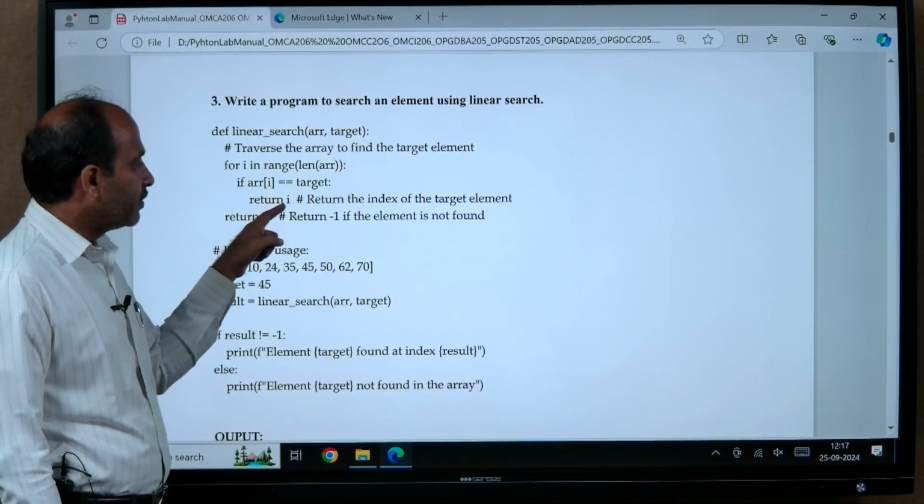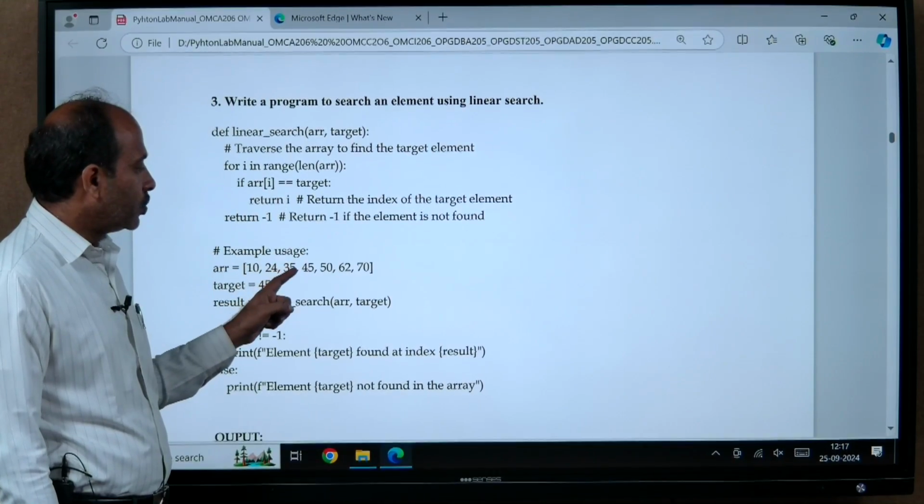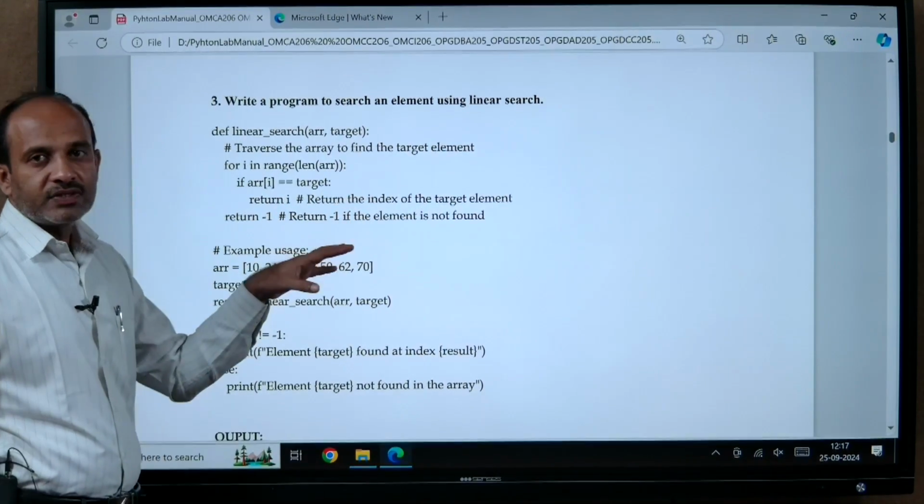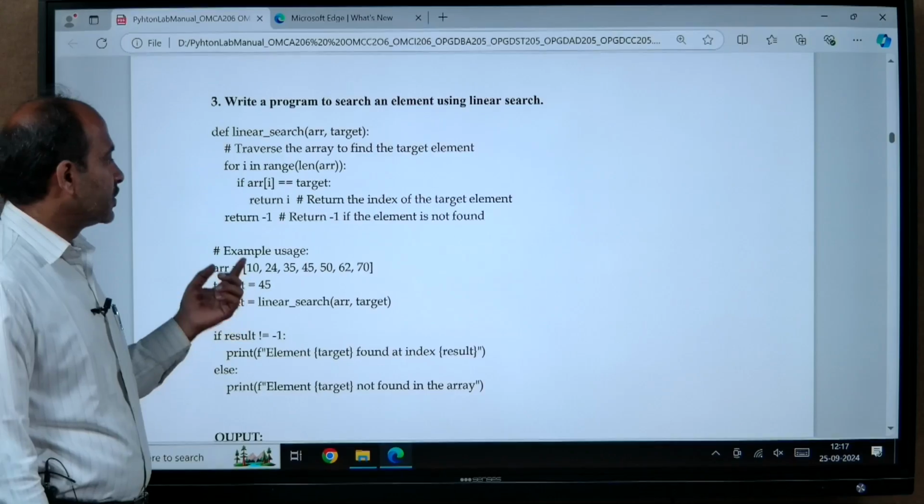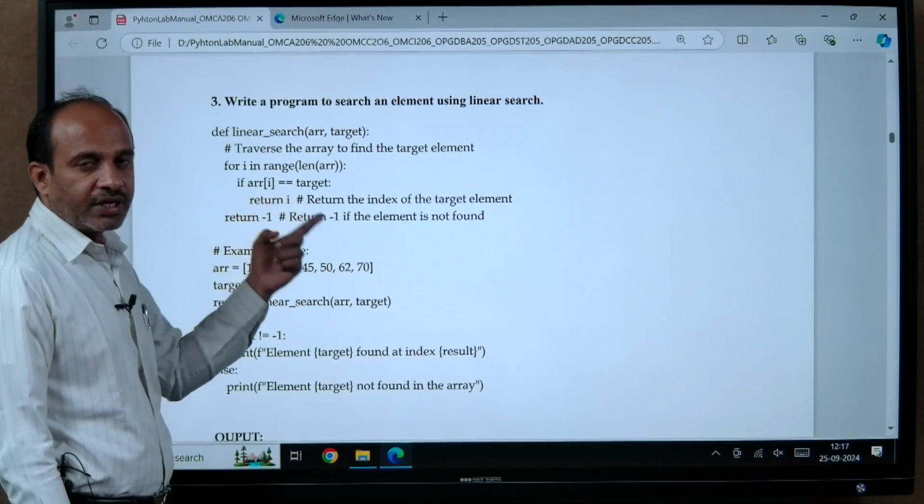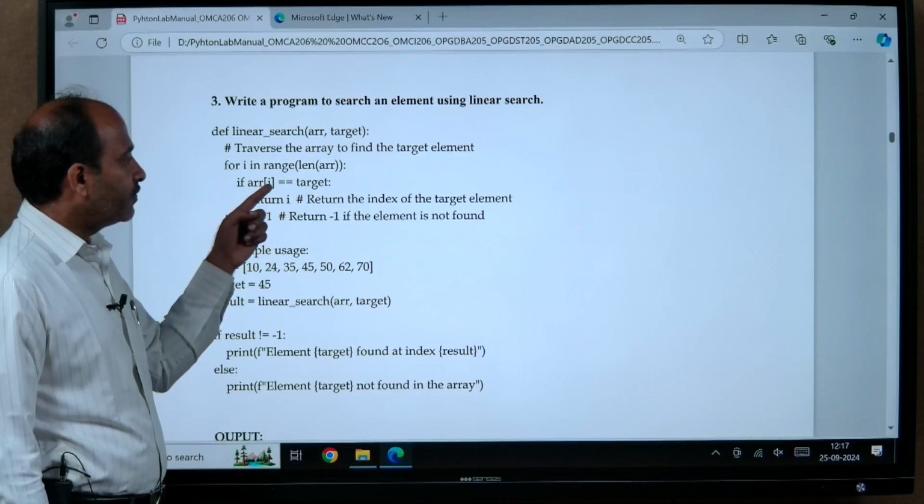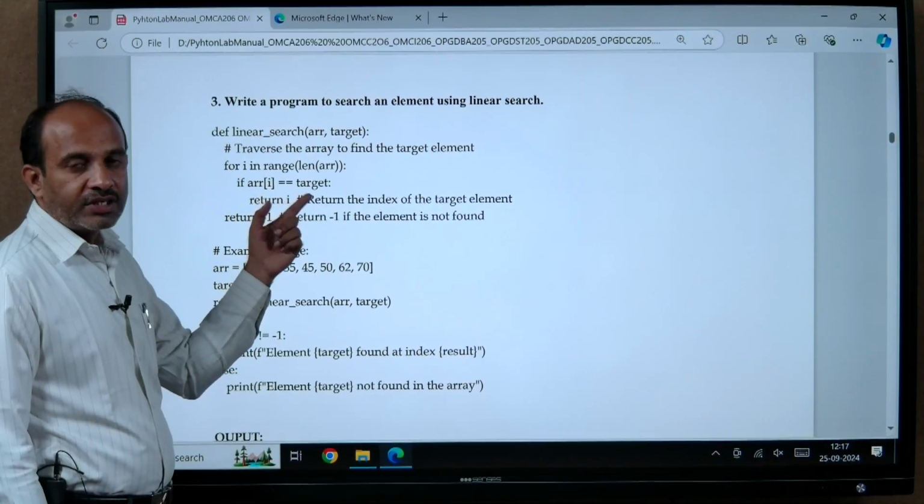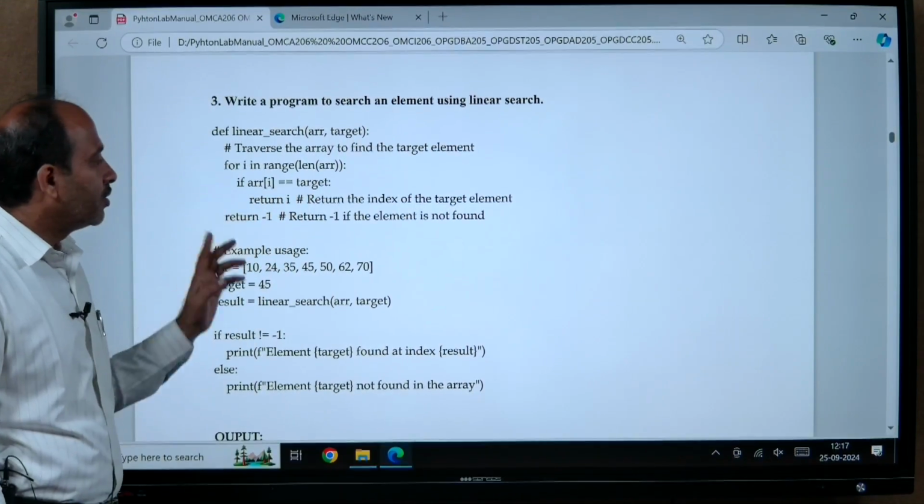Return, what is the i value? It is 3: 0, 1, 2, 3. It will return the index of the element which you are searching. If 45 is also not present, it will go to the next element, next index, next index. If none of the indexes match the target, then it will return -1.